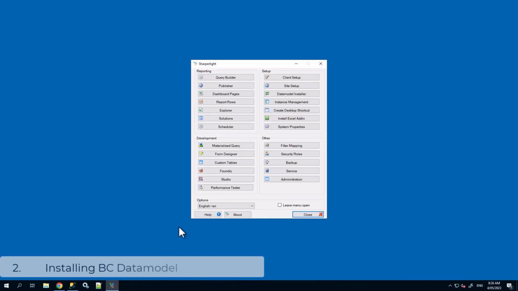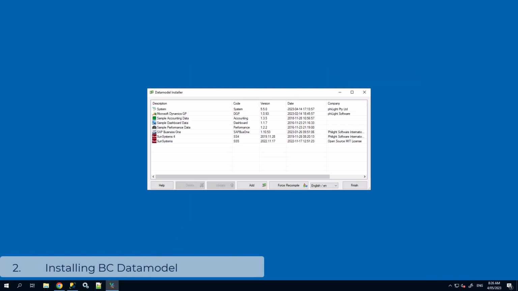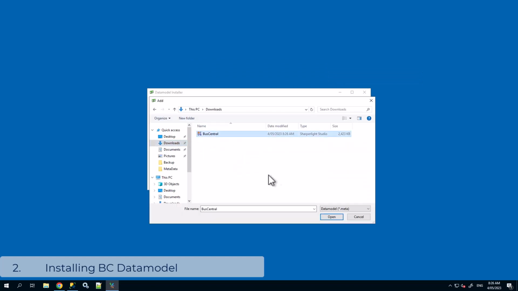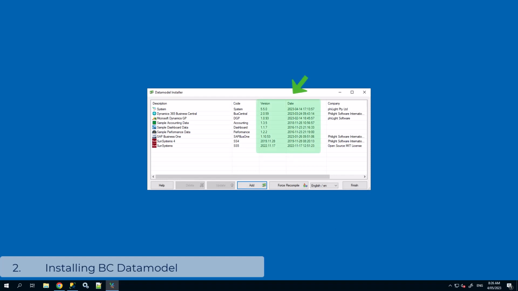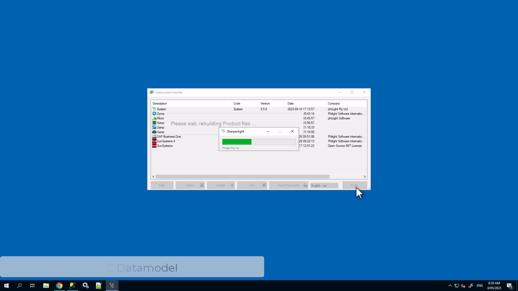Now open up the Sharperlight application on the main menu and select Data Model Installer. This is where you install new or update pre-existing data models. Click the Add button on the interface and now locate and select the BC data model you downloaded from the website. You can now see the Business Central data model has been added with the version number and release date in the columns to the right. You can now select Finish to complete this step.